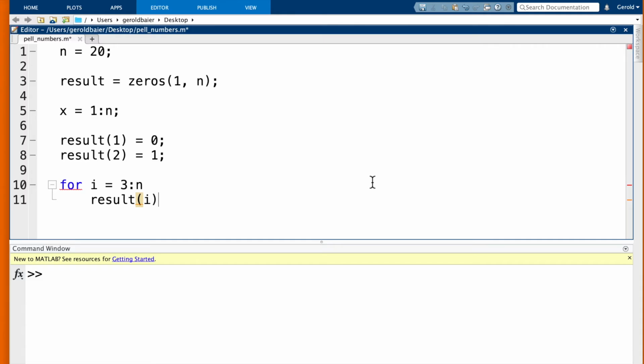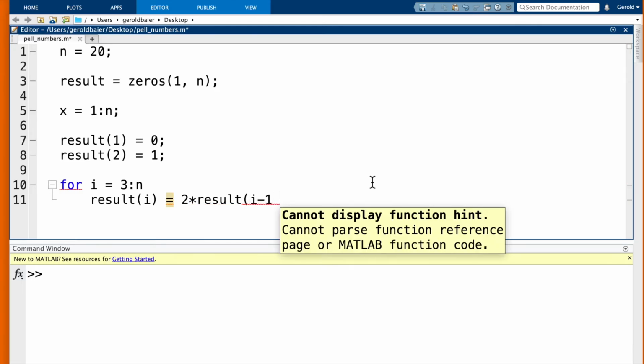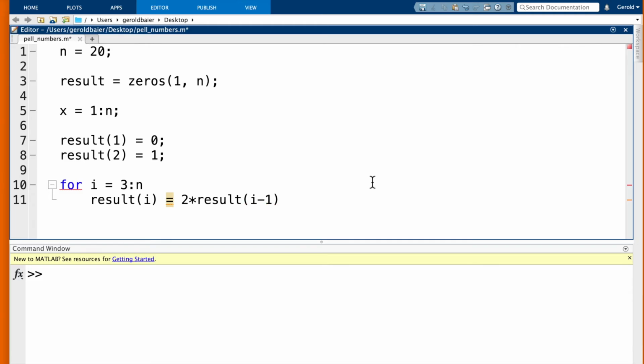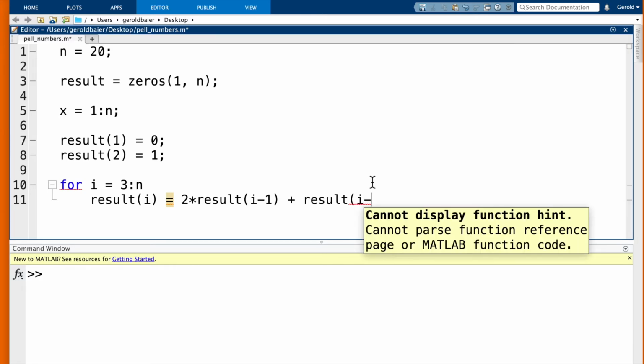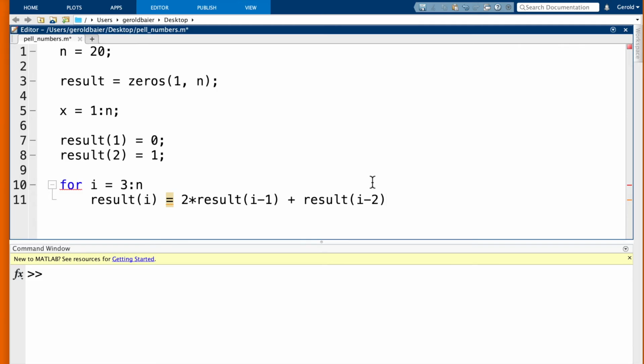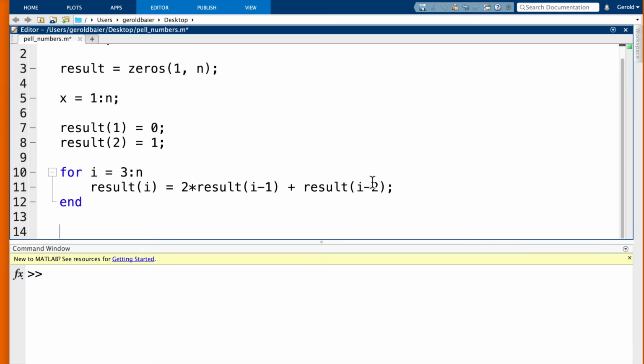So the result i will be, and please look up the specific formula, but I'll just show you, 2 times the predecessor, so the number that is just before it in that array, which is called result i minus 1. And then we have to close the parentheses. So the new number will be calculated as 2 times the previous number plus the result at position i minus 2, so the predecessor to the predecessor, so to speak. You add those two up and create your result, and if that is all that you need to do, then end finishes the for loop.